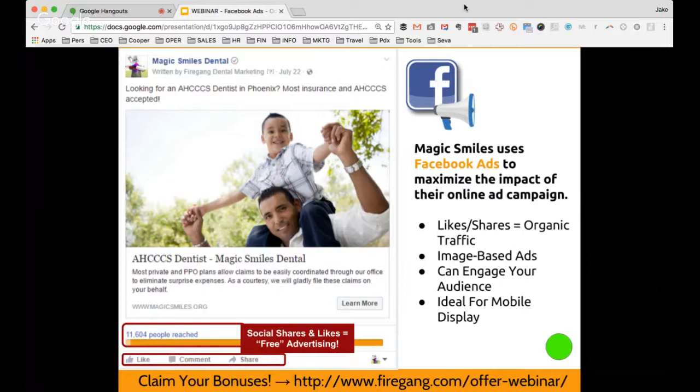So if we look at this ad here, this is an ad from one of FireGang's clients in the Phoenix, Arizona area, and this client's demographic is full of young families looking for practices that'll accept specific dental insurance. So we are advertising here a specific dental insurance. It's the AHCCCS, which I think is shortened to Access, but we are showing this to a very specific targeted demographic that would be most interested in finding a dentist that needs that kind of insurance.